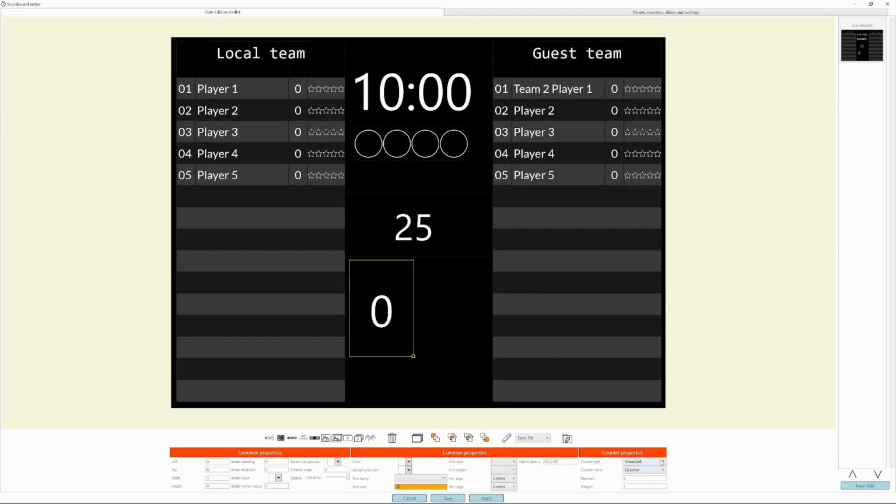And here we have the standard quarter type. These are counters that we have manually defined. We only see the quarters, but we also have the automatic counters. When we are using rosters, we have an automatic counter, that is the total score of the local team and the total score of the guest team. Of course, faults and faults too, right?